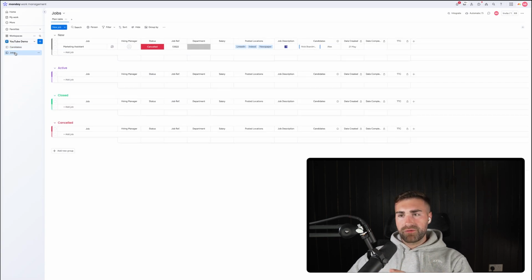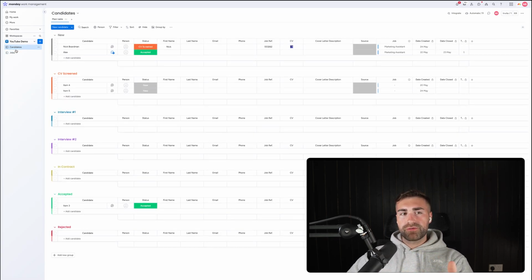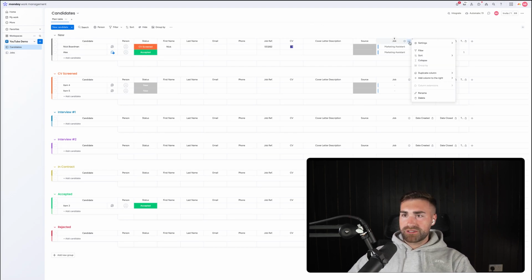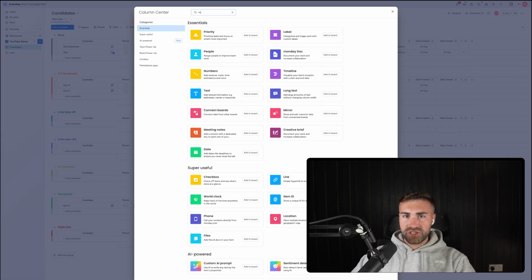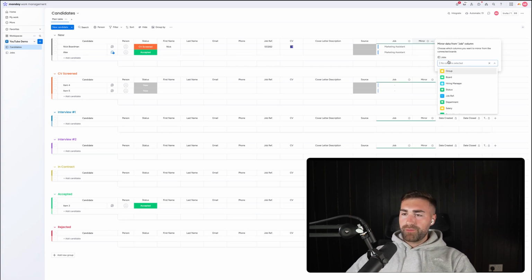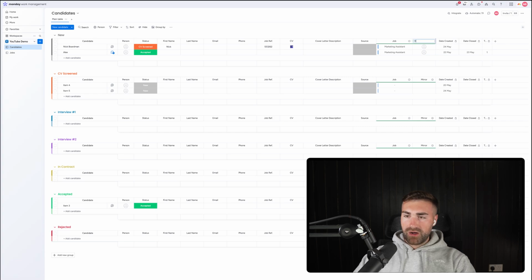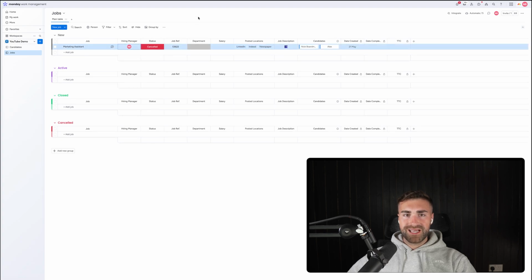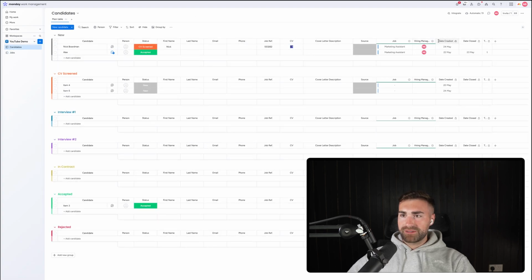Now, some other pertinent information to note is we can mirror data over from the jobs board onto the candidates board. So as you can see here, we've got the job. If we press the three dotted button and go add column to the right and select the mirror column, if you can't see it, just search for the mirror column and hit add to board. What we can do is connect the mirror column to the connection column, and then we can mirror over data. So if I want to see the hiring manager for this job, I go hiring manager, I can do. And then on the jobs board, if I change the hiring manager to myself, for example, that will automatically update on here.